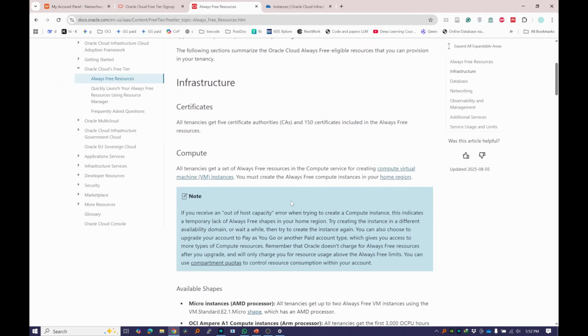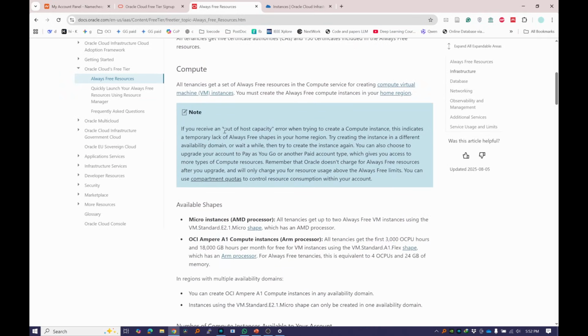When I was creating the instance for the first time, I was getting an out of host capacity error. So I upgraded my account to pay as you go, but they did not charge me a single dollar because I did not exceed the limit of the free tier. So if there is some issue, you can upgrade your account to pay as you go, but don't use any resource which is paid. You can just use the free resources.